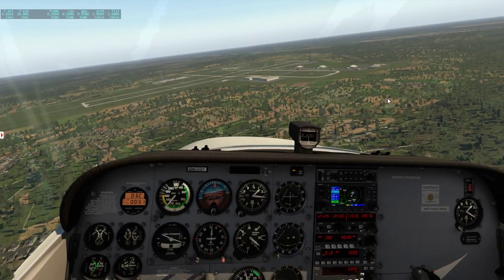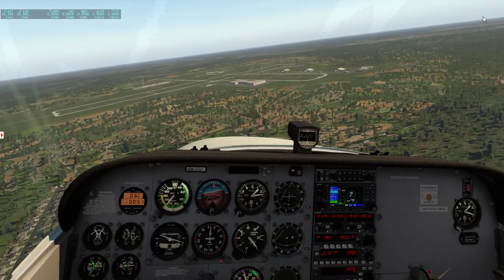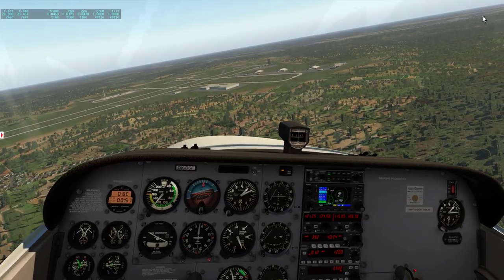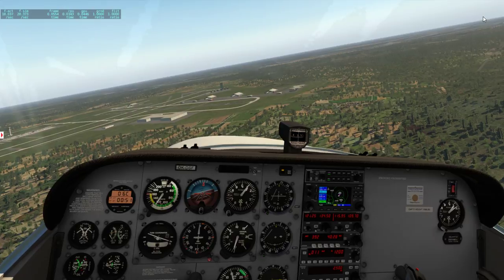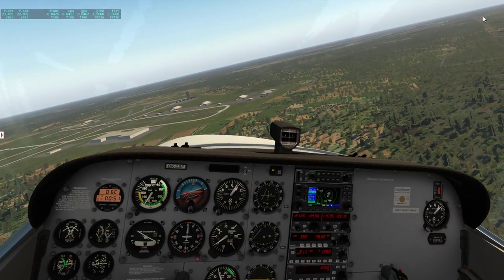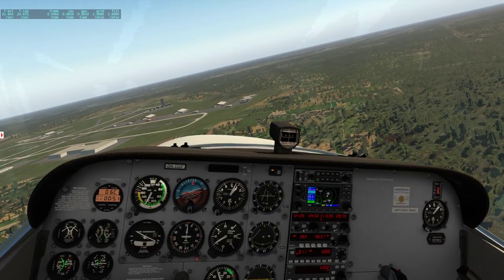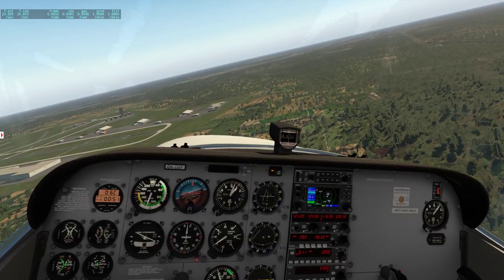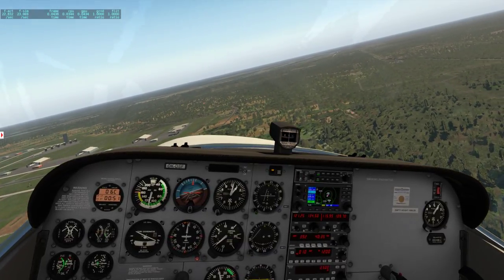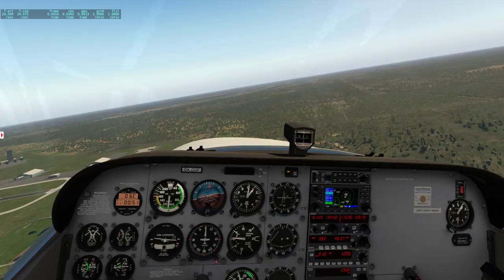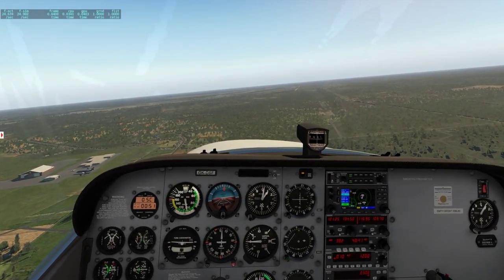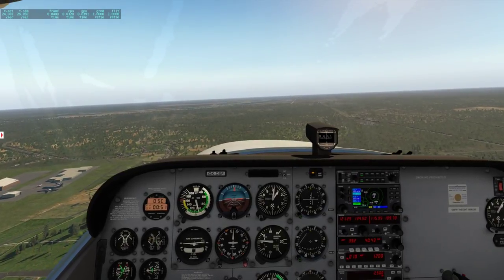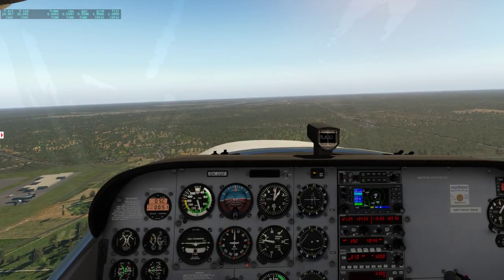I think I've kind of gotten used to flying the high textured Airfoil Labs plane at night, which the frames don't get hit that hard then. But they are right now. Let's bring that power back up and level off. Look out the window here.